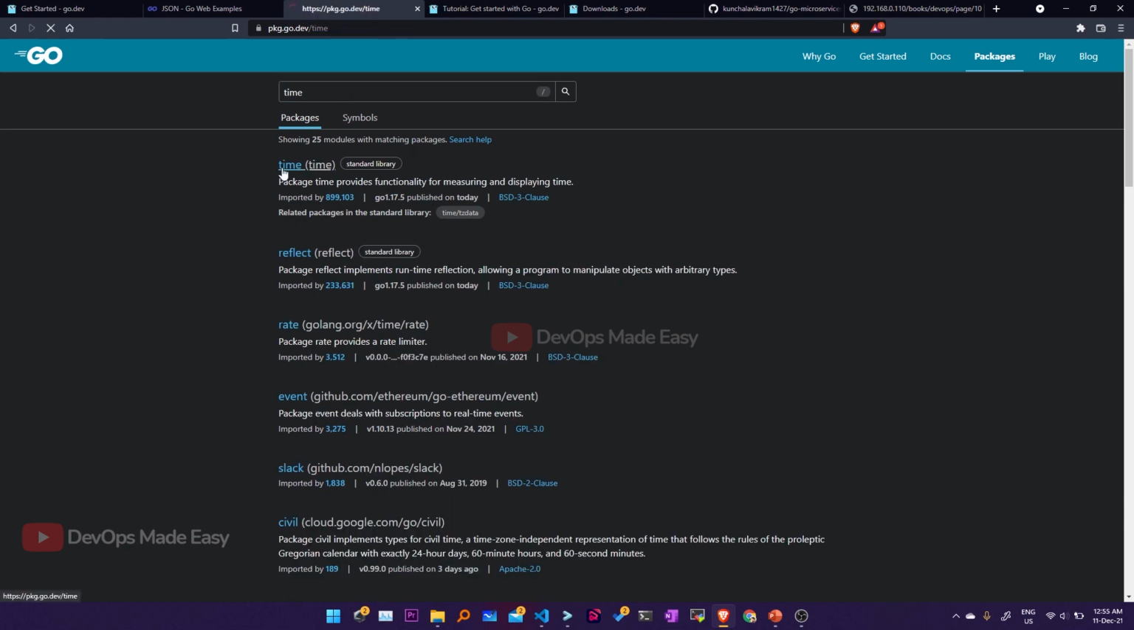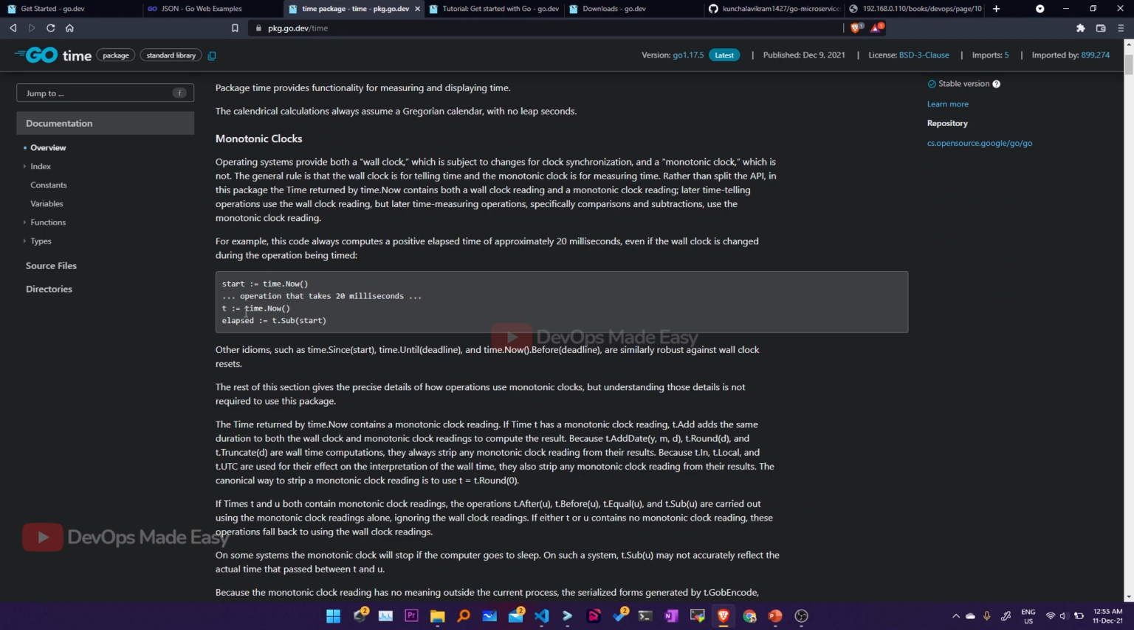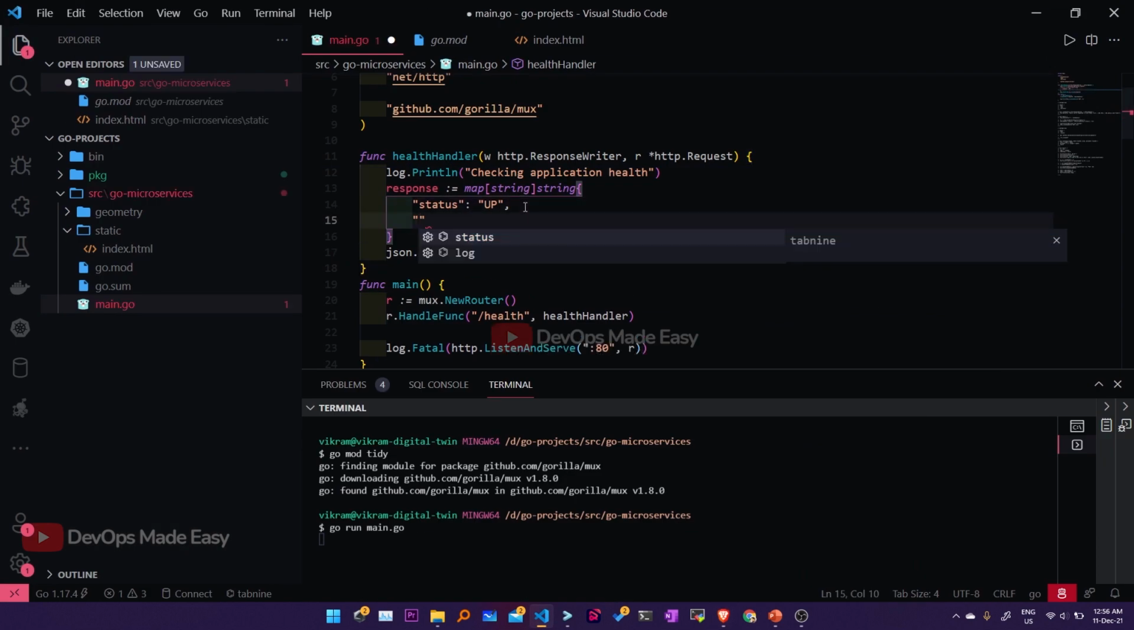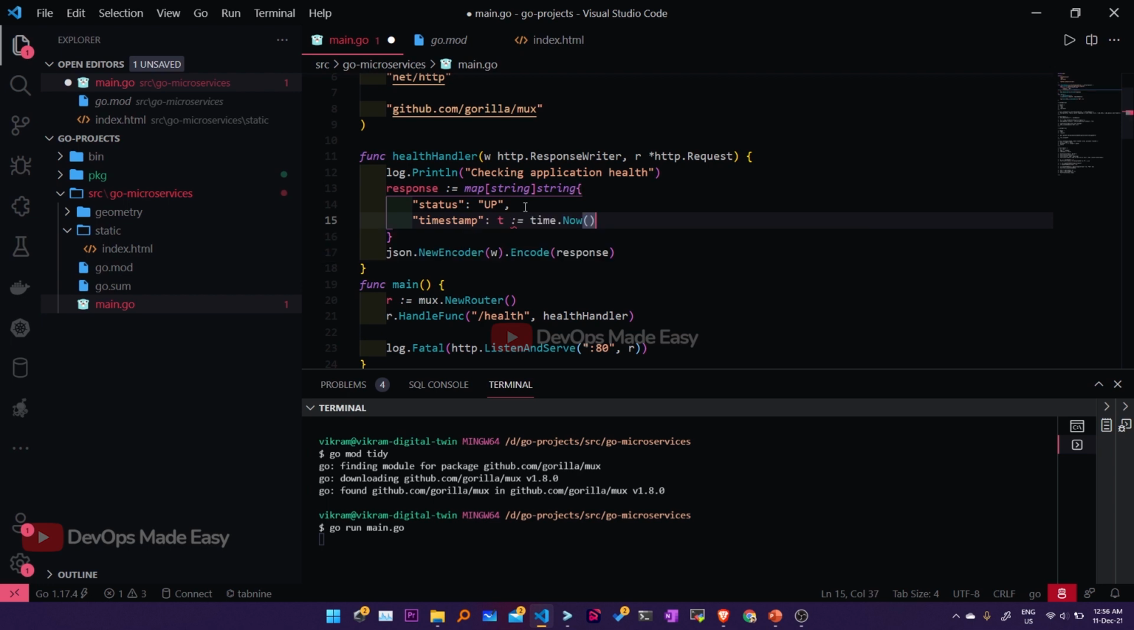So I'm going to click this package, and in order to get the time, you should use time.Now from the time package. So I'm going to use t, which is a shorthand notation. So I'm going to add one more key value pair, which is known as timestamp, and then I wanted to use this time.Now. So this time.Now is from the time package, and then you put a comma at the end, but this time is undeclared.